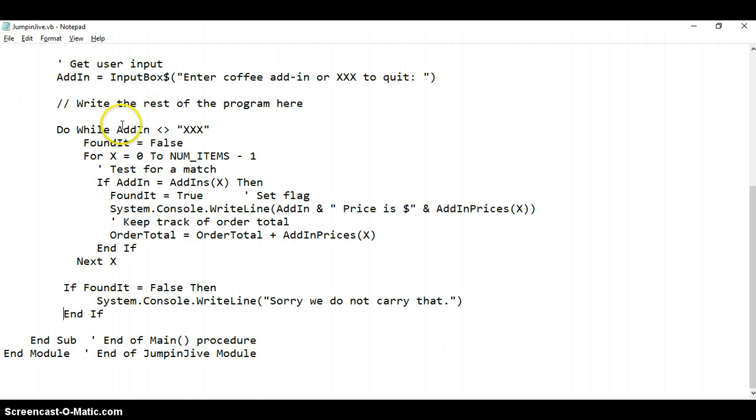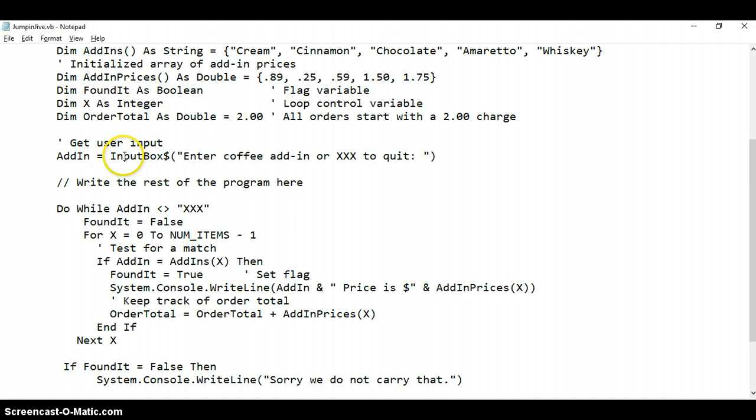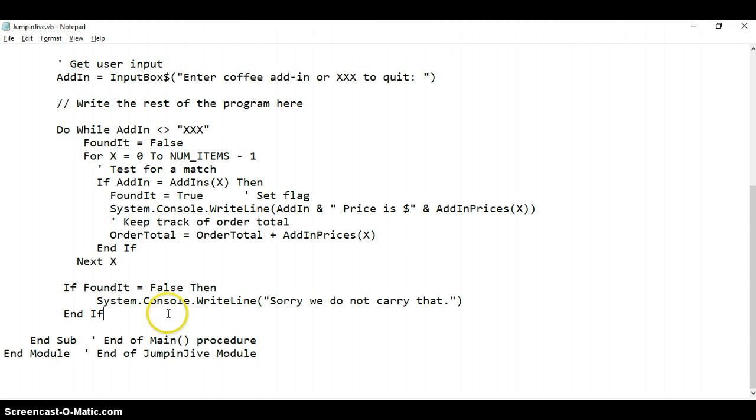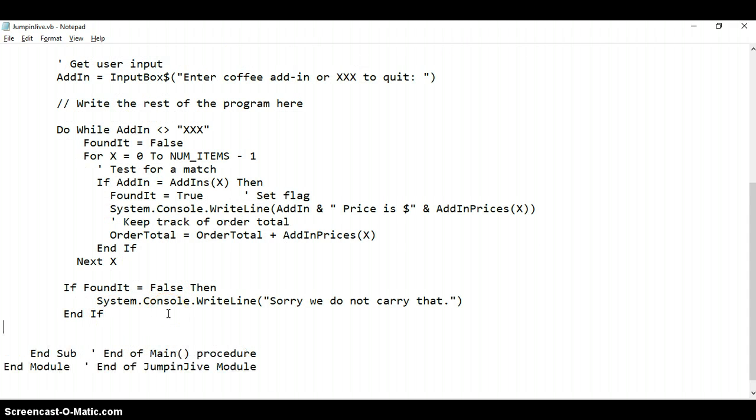But in order to continue to try, we need to put this input box inside the loop, because by putting it outside, that starts the program. If we want them to continue to try until they match it, we have to be in the do while loop. In other words, as long as what they type does not equal XXX, they can continue to go. So we're going to put this input statement inside the loop. So I'm going to put it right here.